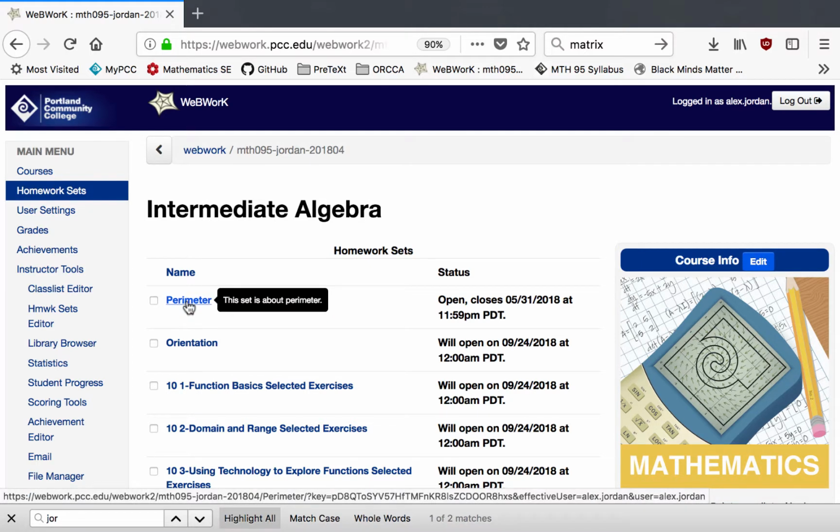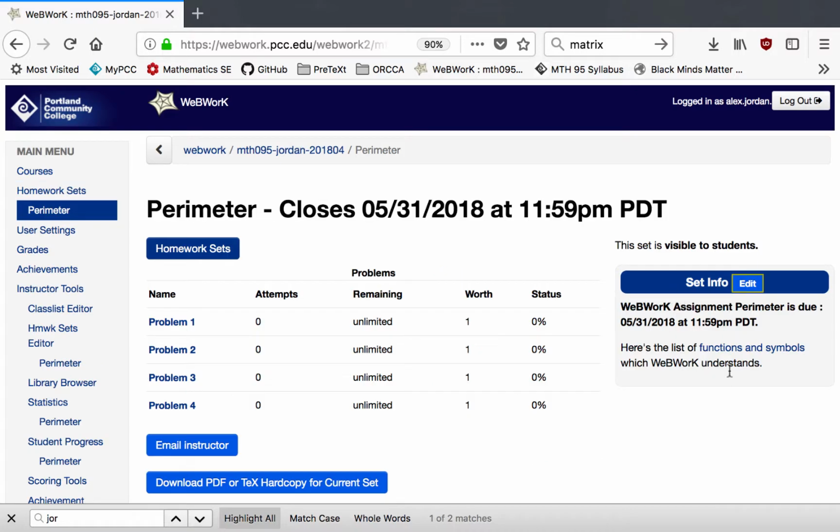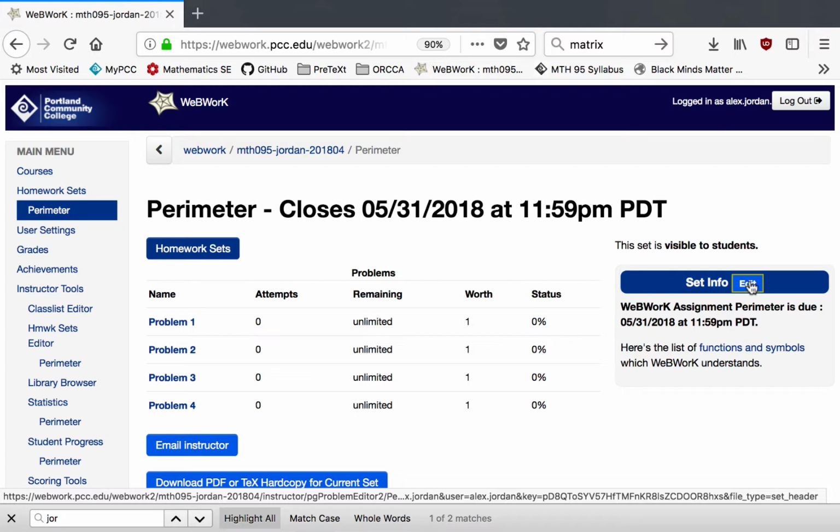When I visit the Homework Sets page and hover my mouse over that problem set, I'll see that simple description that I gave. But when I visit that problem set, the set information panel off to the right currently only has some simple information. If I'd like to edit that to make it more relevant to the perimeter problems that are in my problem set, I can do so, but it might be intimidating at first because the text file that you'll be editing is not a simple text file. It has WeBWorK's PG code in it.